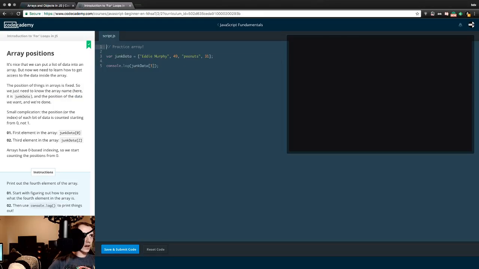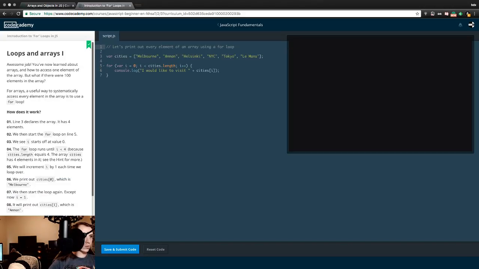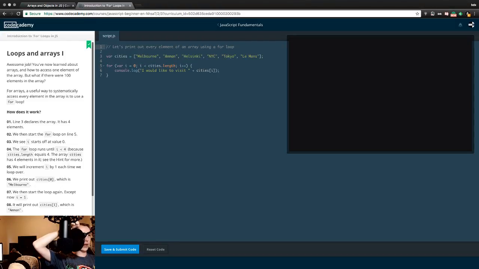Array positions. Identifying 3, so the junk data 3 brings up 31. Ta-da! Okay, and then last, loops and arrays 1. Awesome job. Now you've learned about arrays. Time to access one of the elements, but what if there were 100 elements? Let's print out every element of an array using a for loop.